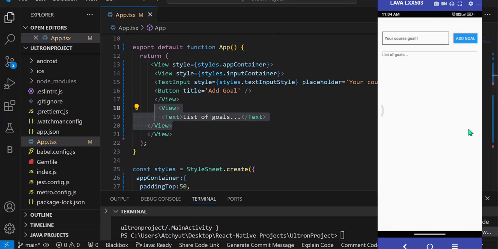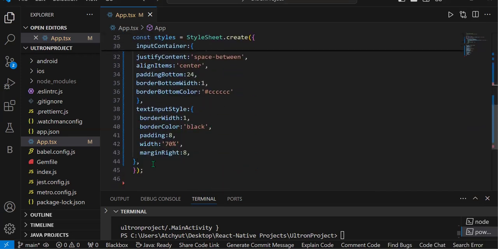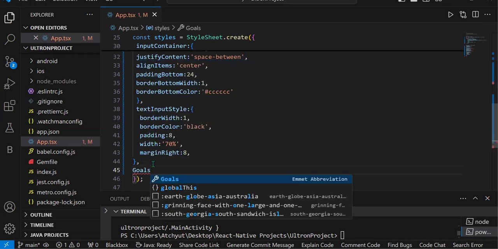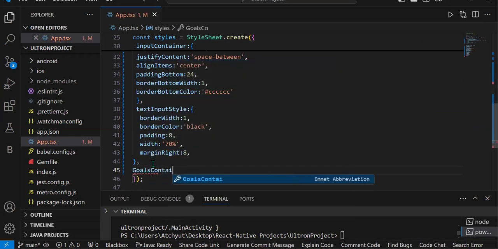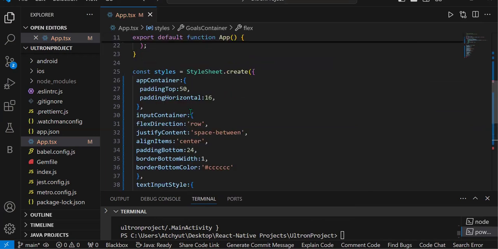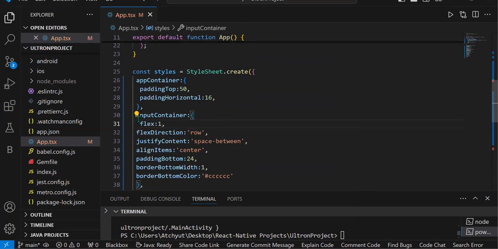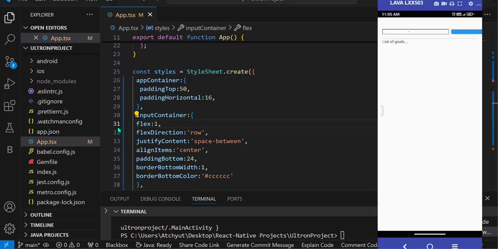So for this, you have to write another style object, which is goals container. Here I'll write flex 3, and for the input container, I have to give flex 1. I hope you understand.